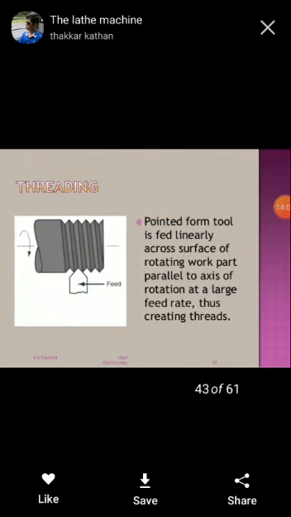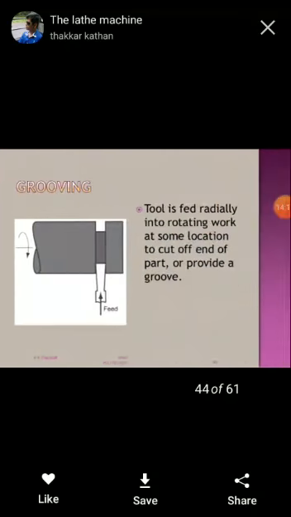Threading. It's a very important operation. The pointed tool is fed linearly across the surface of the rotating workpiece, parallel to the axis of rotation, at a large feed rate, thus creating threads.